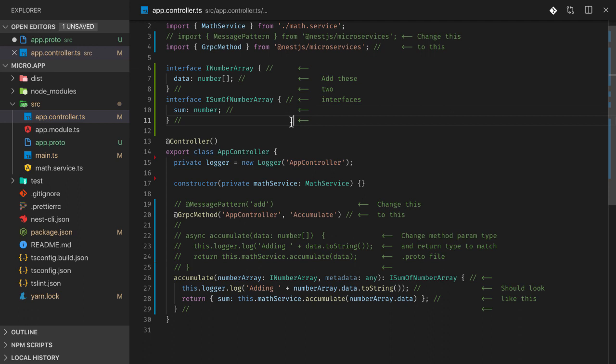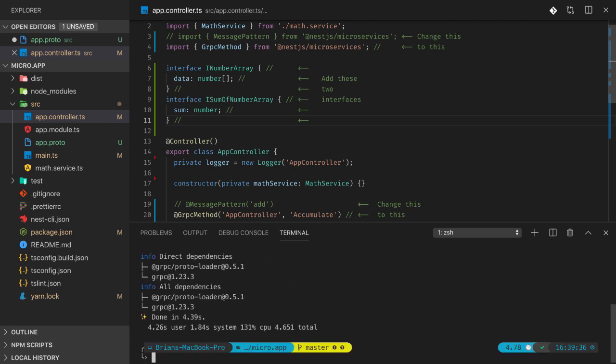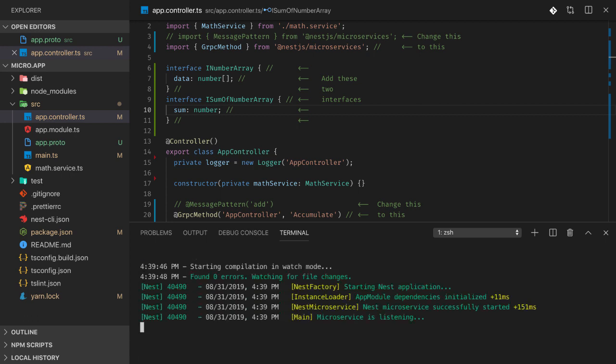Before we can do anything, I should have really said this at the beginning, but you need to add gRPC and @grpc/proto-loader. Either do an npm install, or if you're using yarn like me, just yarn add them. I've already got those added, I believe. I'm almost sure. Or maybe not. Okay. And with that, let me save everything, and we should be able to run yarn start dev. And the microservice is listening. It looks like we're good to go.